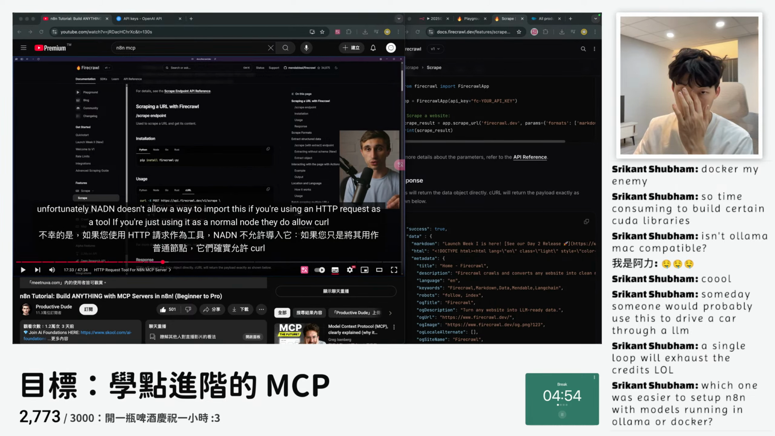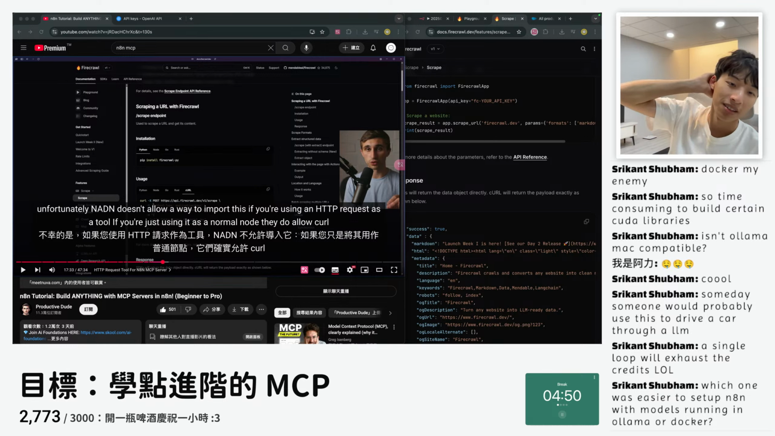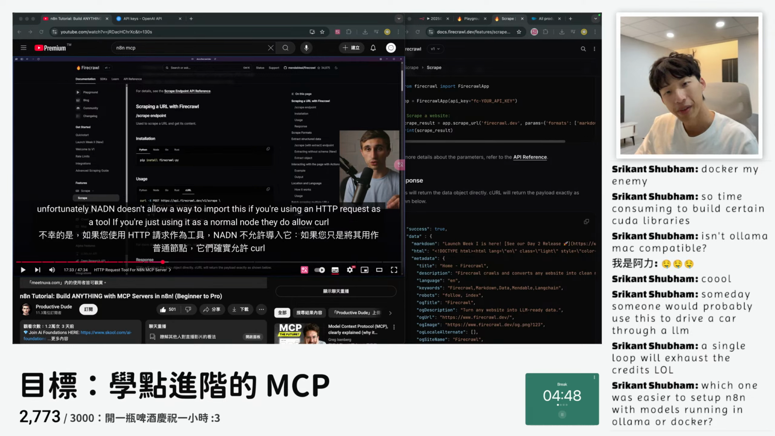Okay, what do we have here? I didn't expect the chat room to have more English than Chinese. Which one was easier to set up N8N with, models running in Ollama or Docker?